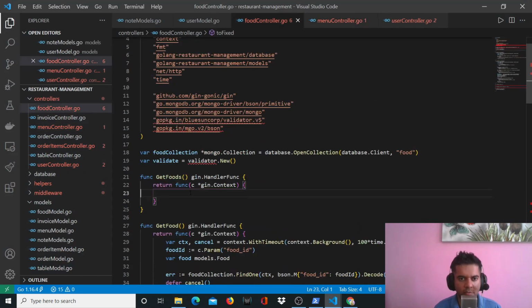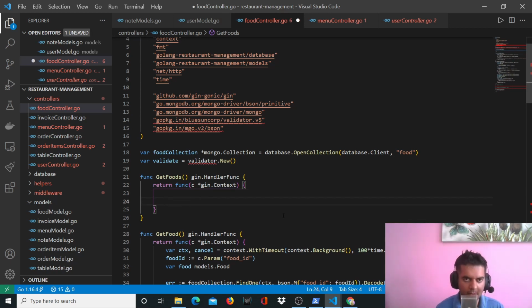Okay, so now we'll have to work on the food controller. You already know that we'll be working on the get foods function. So let's start quickly. In the get foods function, the whole aim is to get all the food items in one go. It's not super complex, but there are a few things that we need to do, so just try and follow along with me.